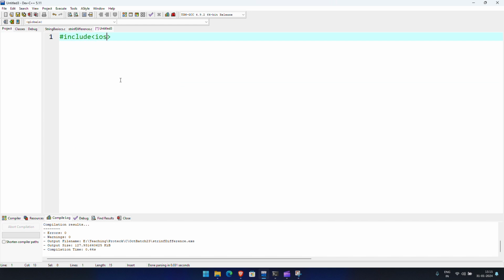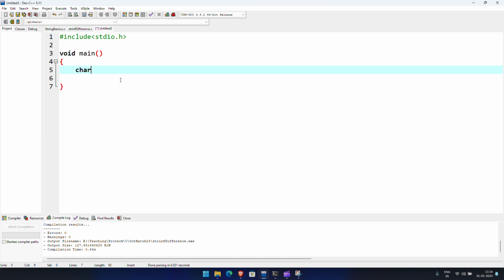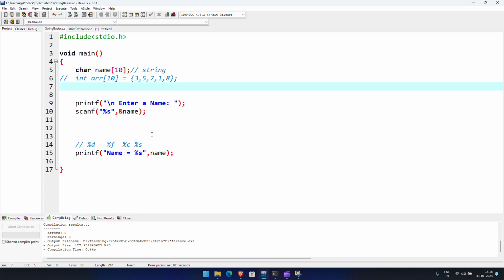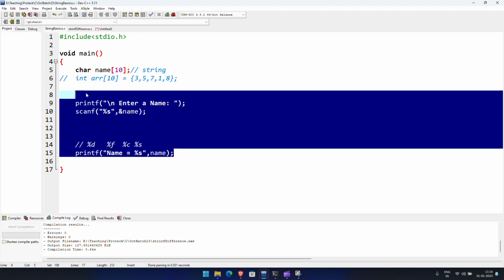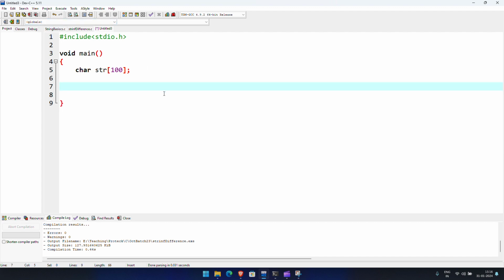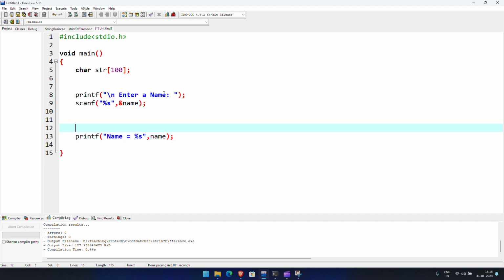Hash include, sorry, stdio.h, and we have a void main. Here suppose I take a character array, a string of maybe size 100. The value is going to come from the user, so I'll copy these two lines, I'll be needing them. As I have told you, wherever you can do copy paste, do it. Since you have already implemented it, it's easier for you.